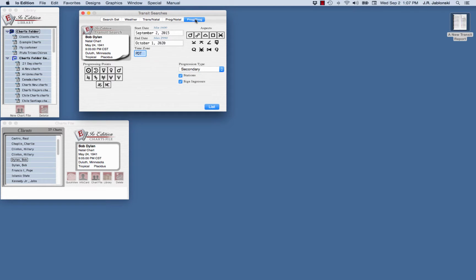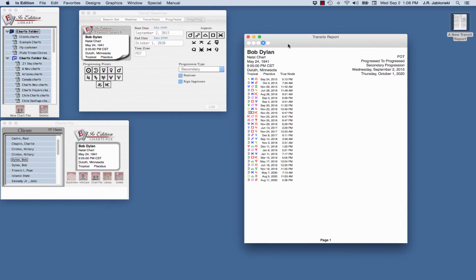Same thing with Progress to Progressed. You select the dates, starting date, end date, the progressing points, the aspects that you want, the type of progression, sign ingresses and stations if you want them, list, and there you have it.